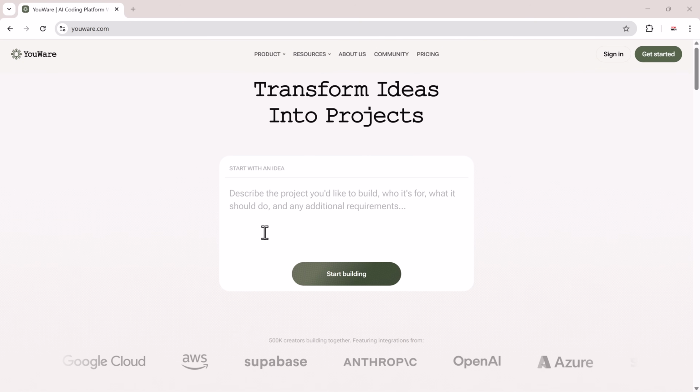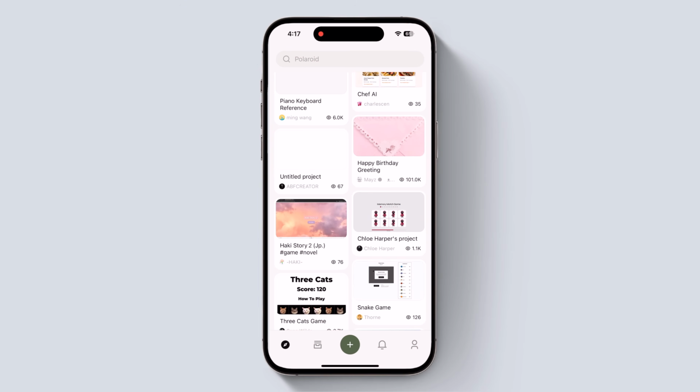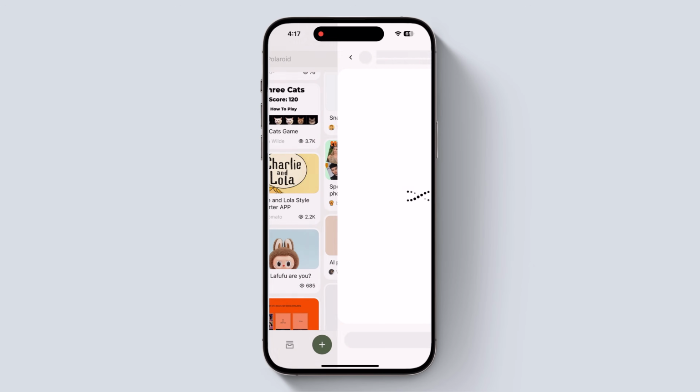Once you click on the description link and create your account on YouWare, you can also download its app directly from the Google Play Store or App Store. After opening the app, you'll see a clean and modern dashboard like this.